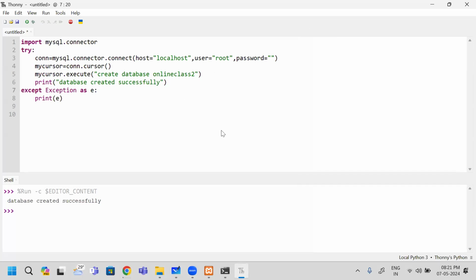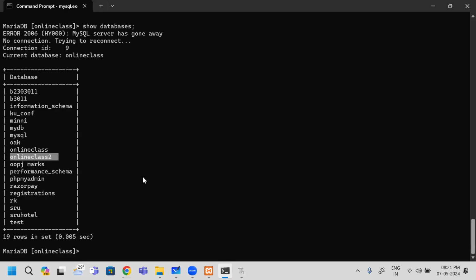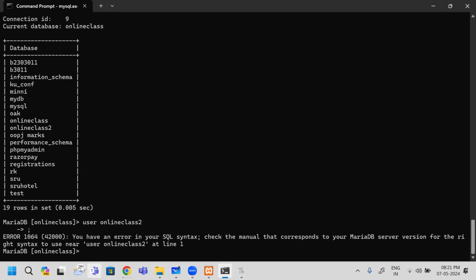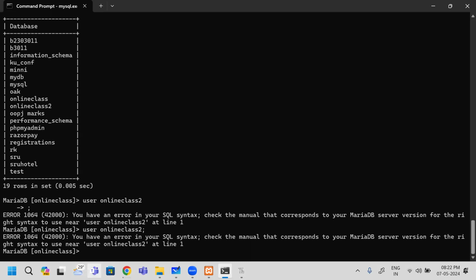Next, once the database is created, remember this one carefully. This is the common program available. The same program can be used to do all kinds of operations. Next one. Right, I have created it. How did I use this database? I wrote use followed by online class 2, so that your database has changed from online class to online class 2 in the corresponding MariaDB server.